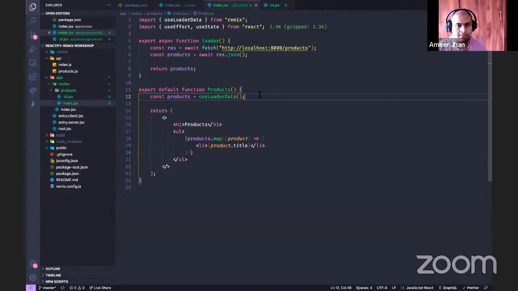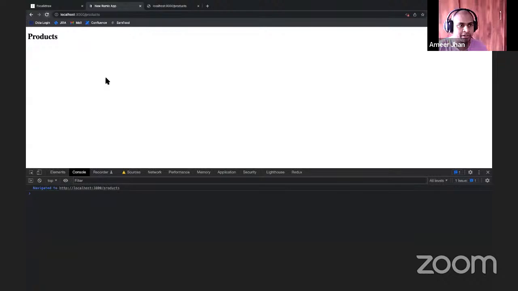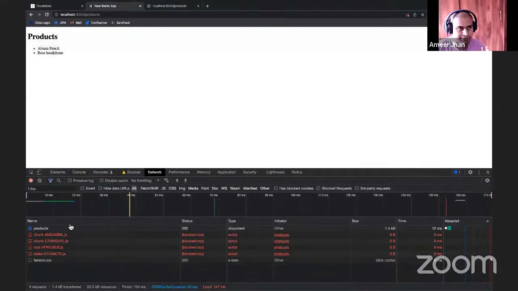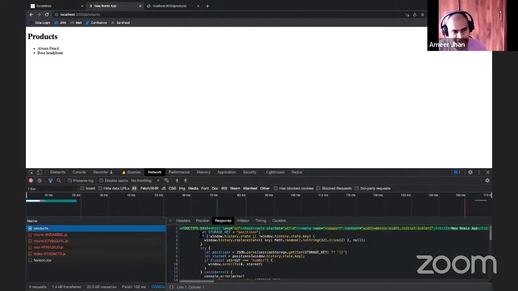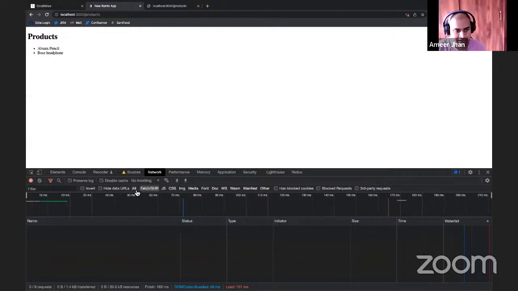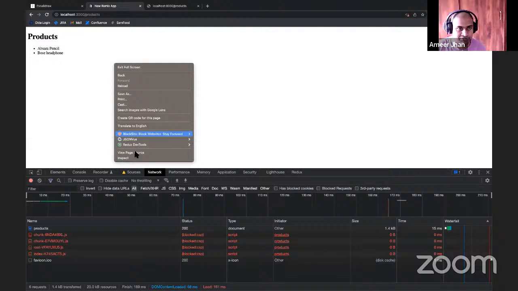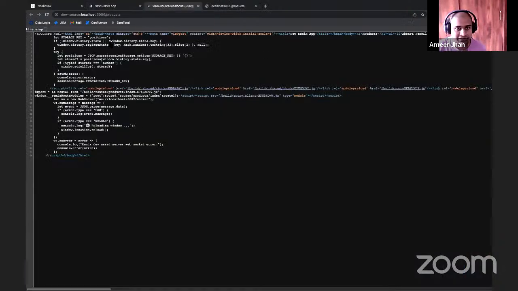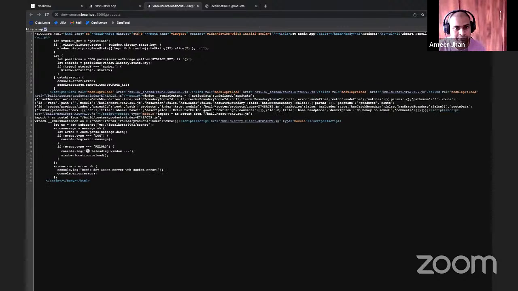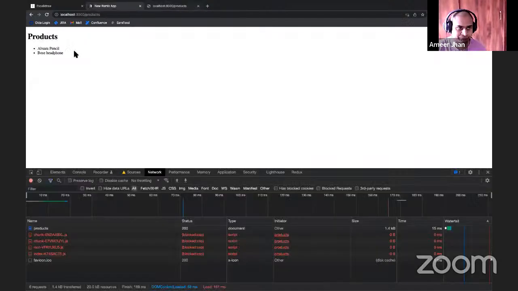Cool. So if I come over here and reload now, you can see that there is no request made in the front end to fetch the product. There is a request made only to fetch the page, but no XHR request is being made to fetch the product itself. And the products pop in place without any lag, right?